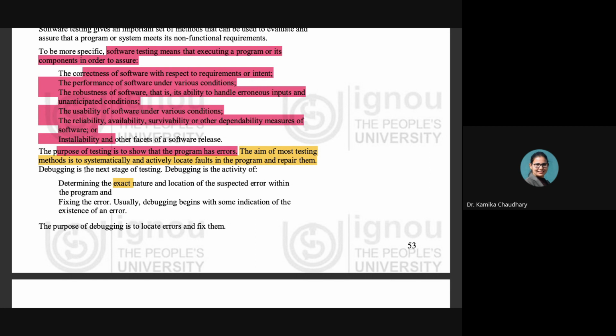Debugging is basically an activity that is divided into two parts. The first function of the debugging team is to determine the exact nature and location of that particular error, and then after locating the error, the next function of debugging is fixing that error, right? The testing team is just to find out the faults, right? Debugging means finding the exact nature and location of that particular fault, and then fixing that error. That comes into our debugging part, which we are going to discuss later on in this unit.